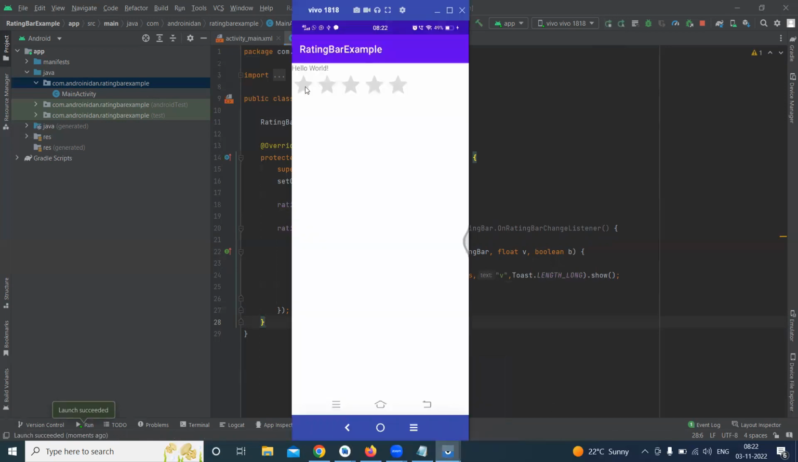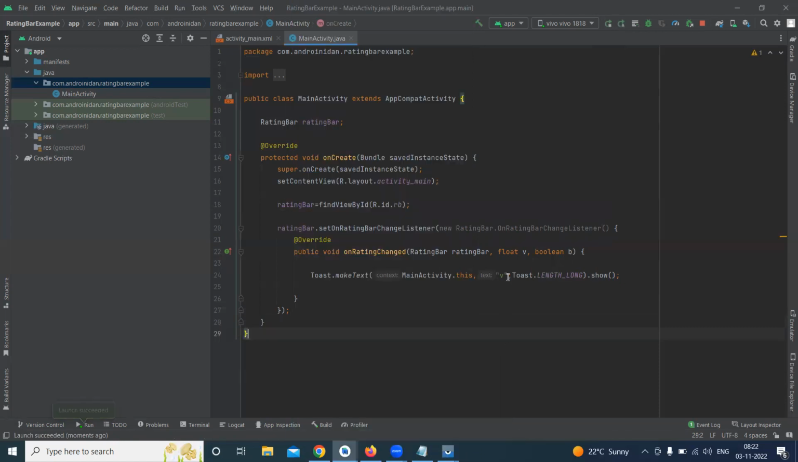Yeah. So I'm selecting here. Oh, sorry, it's displaying B. Just a minute. It's displaying this value directly. So instead of that, we need to display the rating value.